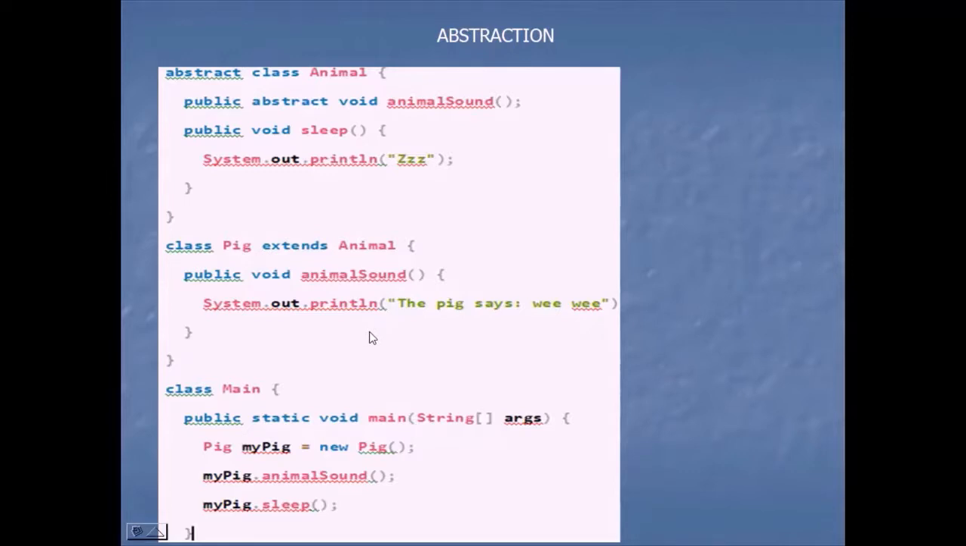An abstract class can have both abstract methods and regular methods. You can see here, this is the abstract method and this is the regular method. So abstraction is the process of hiding certain details and showing only essential information to the user. It is called abstraction.